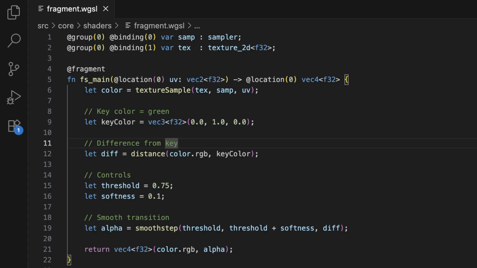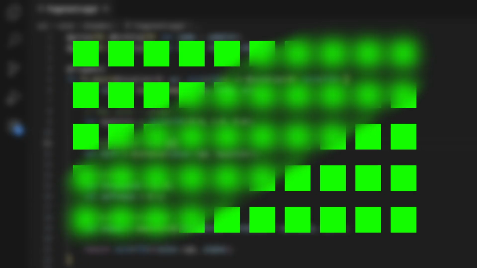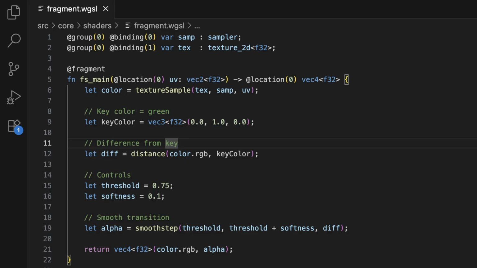You can think of it as an image where each pixel has a color. Samp is the sampler. Its job is to tell the GPU how to read pixels from the texture. Imagine you're asking, "Hey GPU, give me the color at this UV coordinate." But what if that UV coordinate doesn't map perfectly to the center of a pixel? The sampler decides whether to grab the nearest pixel or blend between nearby pixels for a smoother look. So the sampler defines the rules for reading pixel colors from the texture.